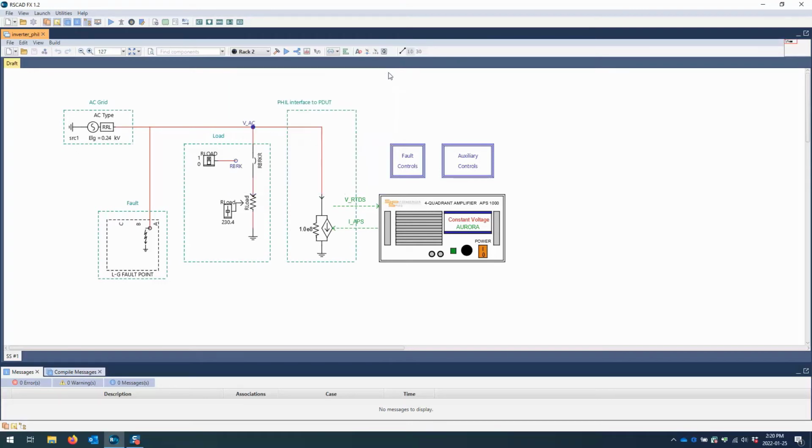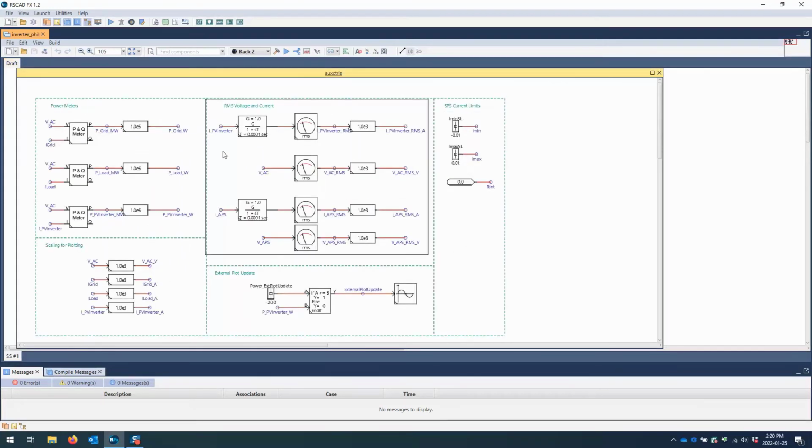In addition to these fault controls, we also have another hierarchy box which contains several other auxiliary controls. This includes controls for things such as power meters for monitoring the power of the grid, load, and PV inverter, RMS meters for computing the RMS quantities for the voltage and the current, signal scaling, which is used for plotting purposes. And these sliders over here allow the user to control the min, max, and internal resistance values of the SPS amplifier, but more on that later.